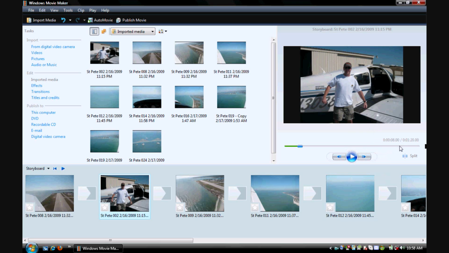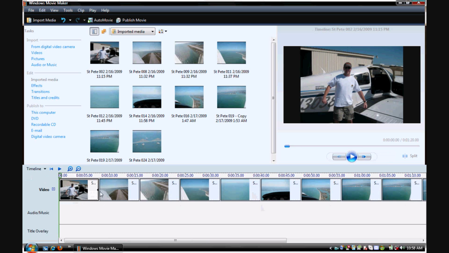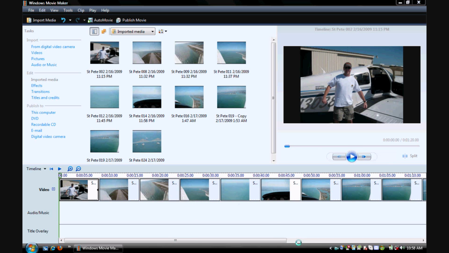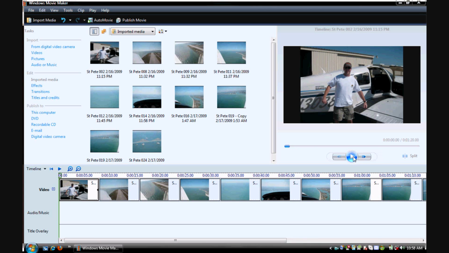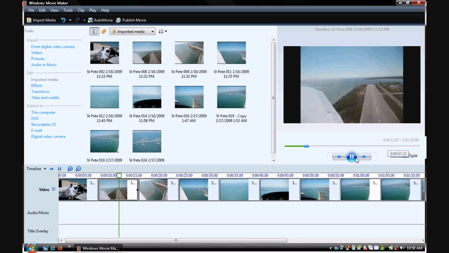One thing, I've imported these pictures, and so far my movie's 1 minute and 20 seconds. I'm going to put this one back, so maybe I'll put this at the front of my movie. If you want to view this in the timeline, you can see how long each picture's set to go, and it shows you how it's flowing. If we click the play button, it should play these pictures in order. Right now they're set to change every 8 seconds.